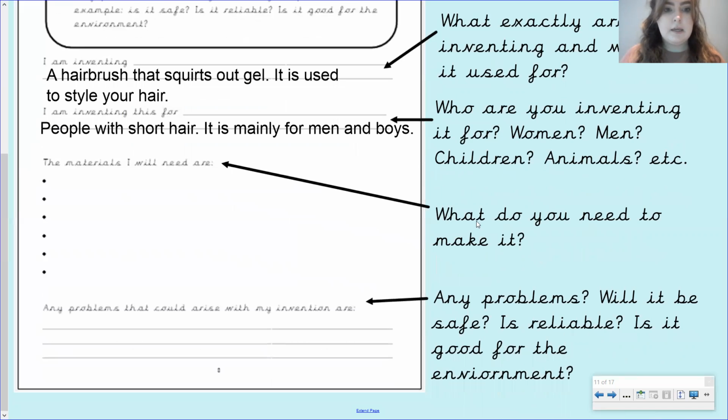Okay. Then next it says the materials I will need are. So what do you need to make it? So here you're going to do a bullet pointed list of what your invention is going to be made from. So this hairbrush could be made from metal and bristles. It could be made from plastic and bristles. And you've got to think about each different point of your design, of your idea. What is it going to be made from?